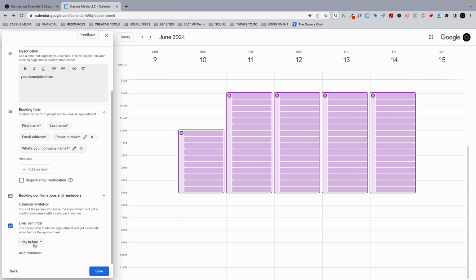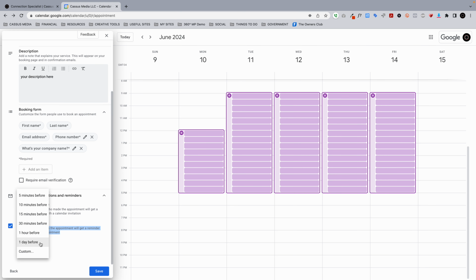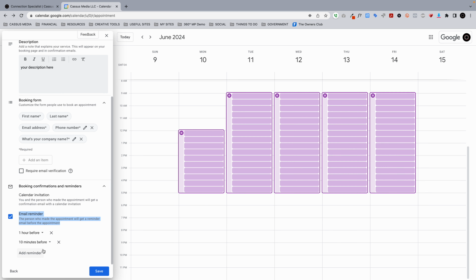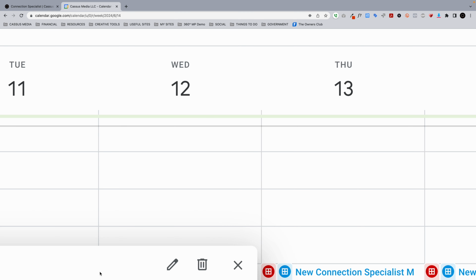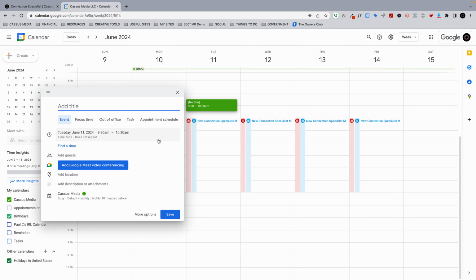And then finally, the booking confirmation and reminders. Both people get a confirmation email with a calendar invite automatically, and then an email reminder. You can turn that on, and then it's like, when do you want reminded about it? An hour before. That's usually my default, but you can also add like 10 minutes before or make it a day before and then save it. Okay, why did that zoom in? There we go.